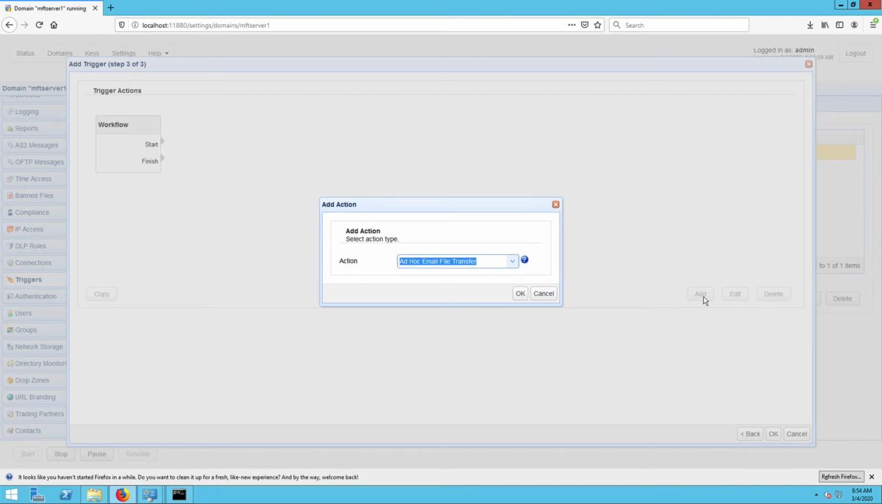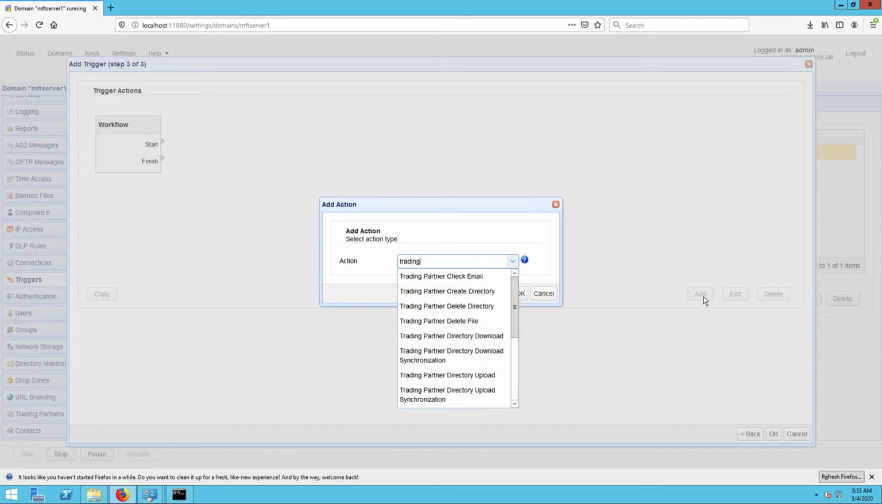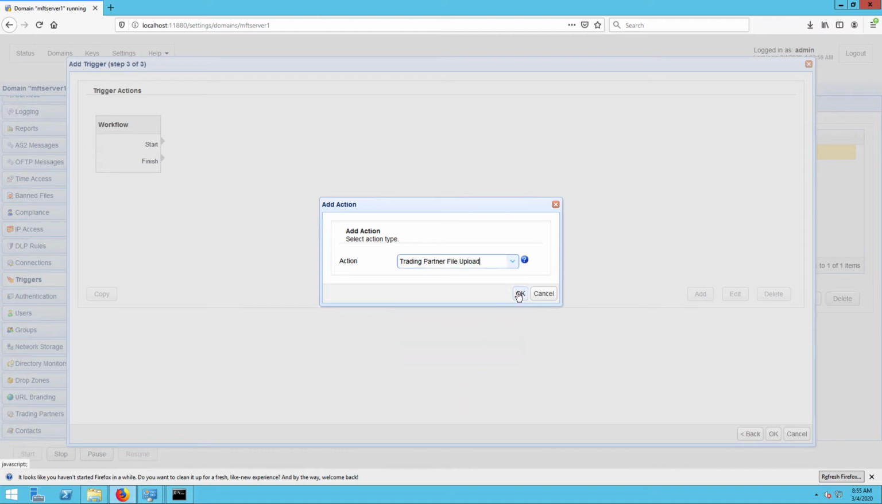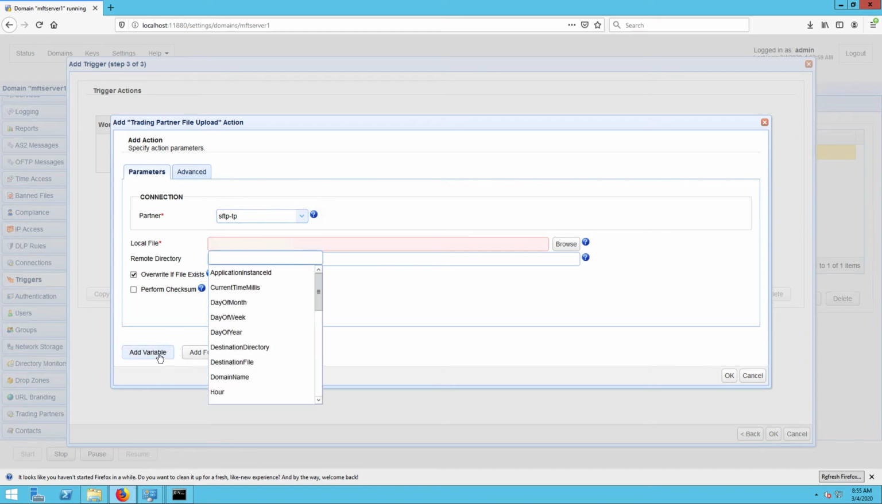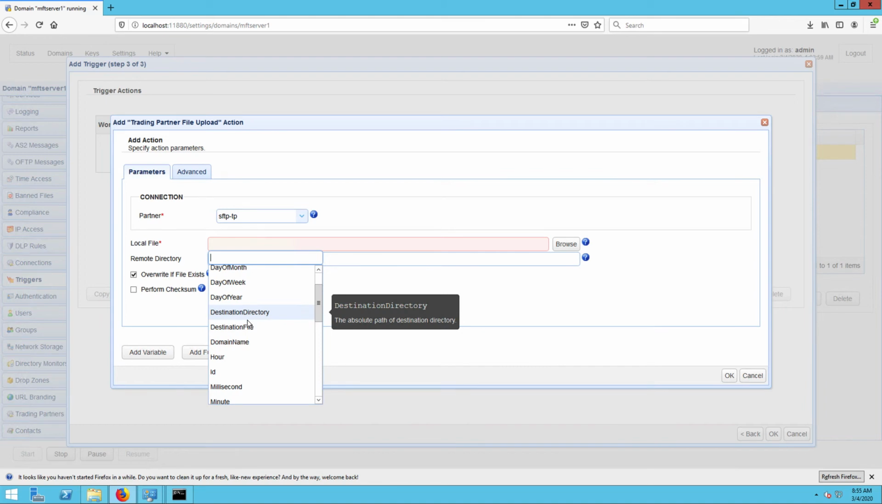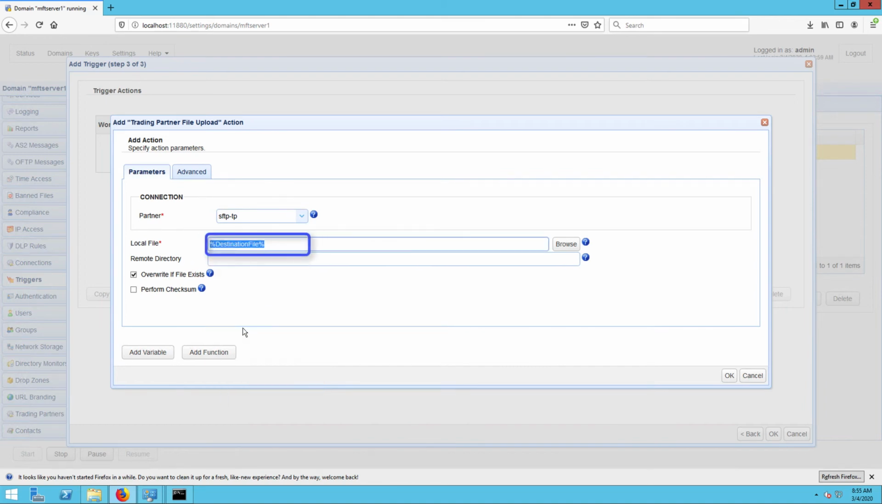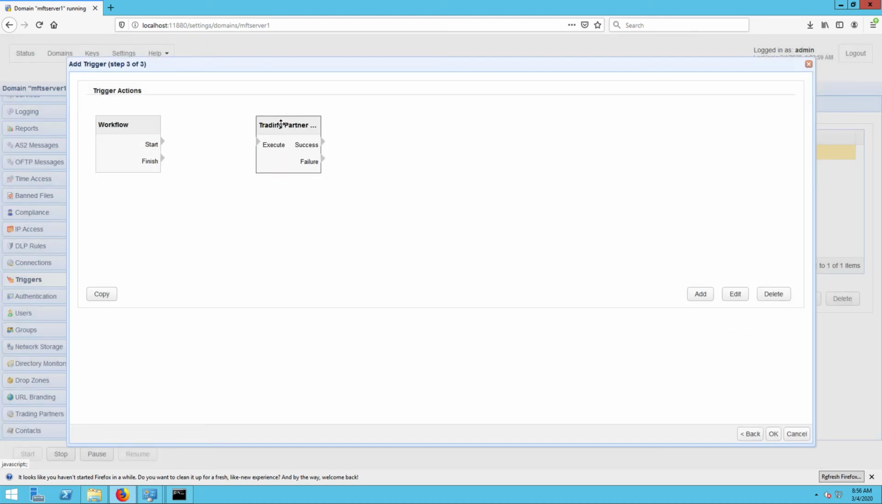So here in this example, I want this trigger to upload the file to a trading partner. To do that, I'll just add the trading partner file upload trigger action, select a trading partner to whom I want this file uploaded to, specify the file to upload, which in this case is just a copied file, so I just enter the destination file variable, and then specify the remote directory on the trading partner side. I then click OK to finalize the trigger creation process.